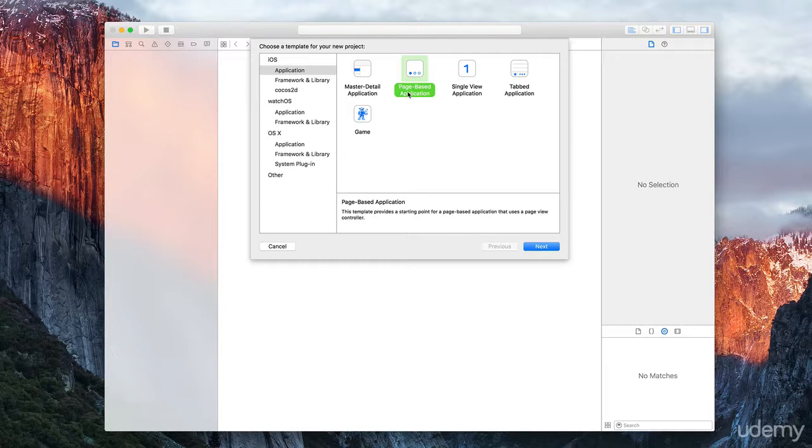Then we have a page-based application. This provides the starting point of a page-based app, which provides a page view controller. You would have seen these in applications such as books, where you finish reading the page and you swipe left to right to reveal the next page within the book. It has an indicator at the bottom to indicate what page you're on. Most commonly you would have seen it on your device itself when you're swiping left to right to view all the apps that you have, and then you have that indication at the bottom to tell you which screen you're on. That is a page-based application.